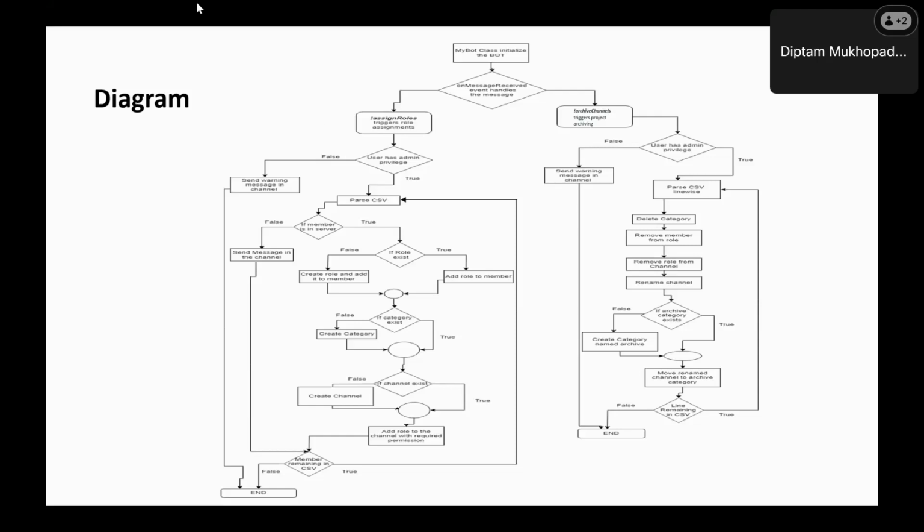We'll remove the members from the role. Then we'll remove the role from the channels. Then we'll rename the channel. Then we'll check if there exists an archive category or not. If it doesn't exist, we'll create the category and we'll move all those renamed channels to that category. Then we will check if any other lines are remaining in the CSV to perform any operations on. If not, we'll just exit.